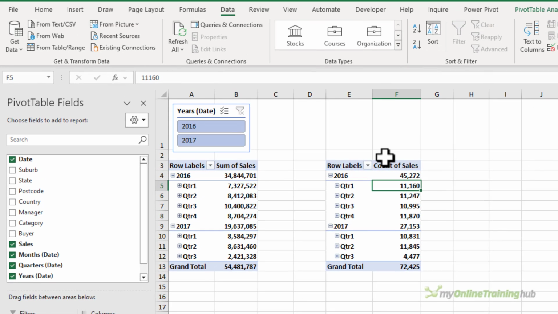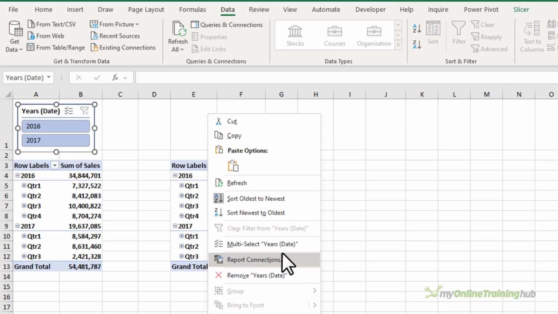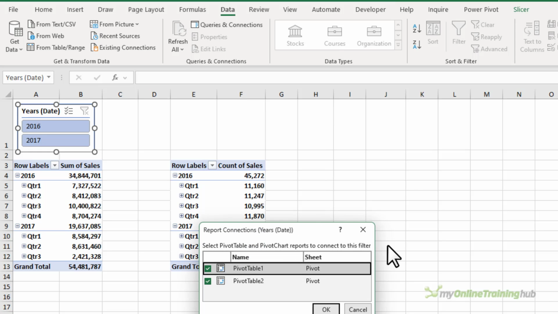If you find you have multiple caches but only one data source, then your file size will definitely be bigger than necessary. Another side effect is you won't be able to control both pivot tables with the same slicer, because slicers can only control pivot tables which share the same pivot cache. If you find a pivot table isn't listed in the report connections here, then that's a good sign you have multiple caches. You can see both these pivot tables are connected to the one slicer because I copied and pasted the original pivot table and it inherited that connection.